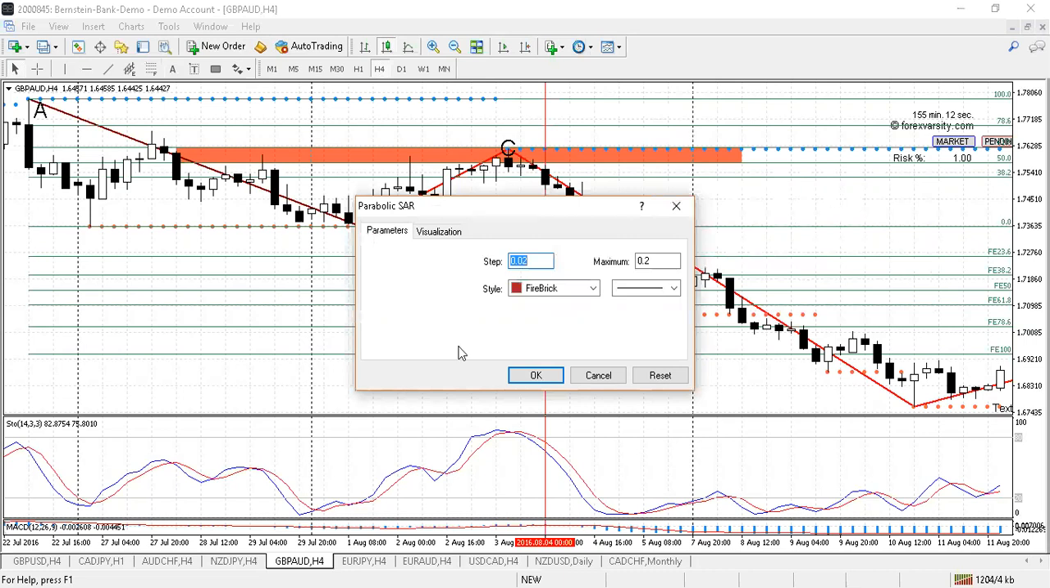First of all, you've got these two tabs up here, visualization and parameters. So make sure it's clicked on parameters. By default, we've got the step set at 0.02 and the maximum set at 0.2. I want you guys to change this, and instead of 0.02, do 0.03. And maximum at 0.1, and then click OK.